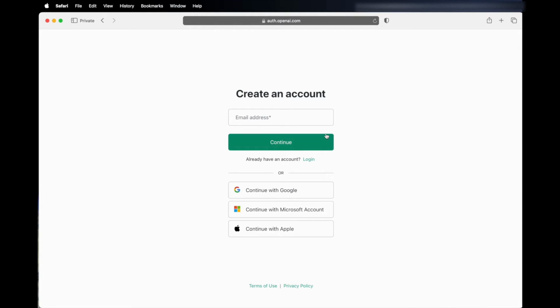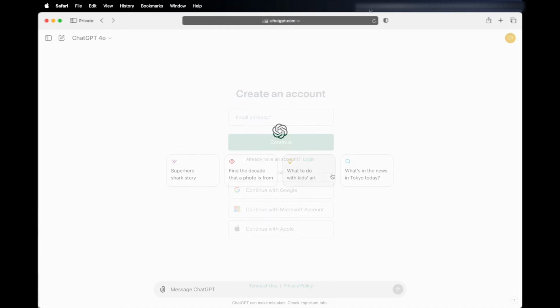I'm now just going to cut away and log in with my account. So now I've logged into ChatGPT. This is the user interface I'm greeted with. So you've got a message chat at the bottom.